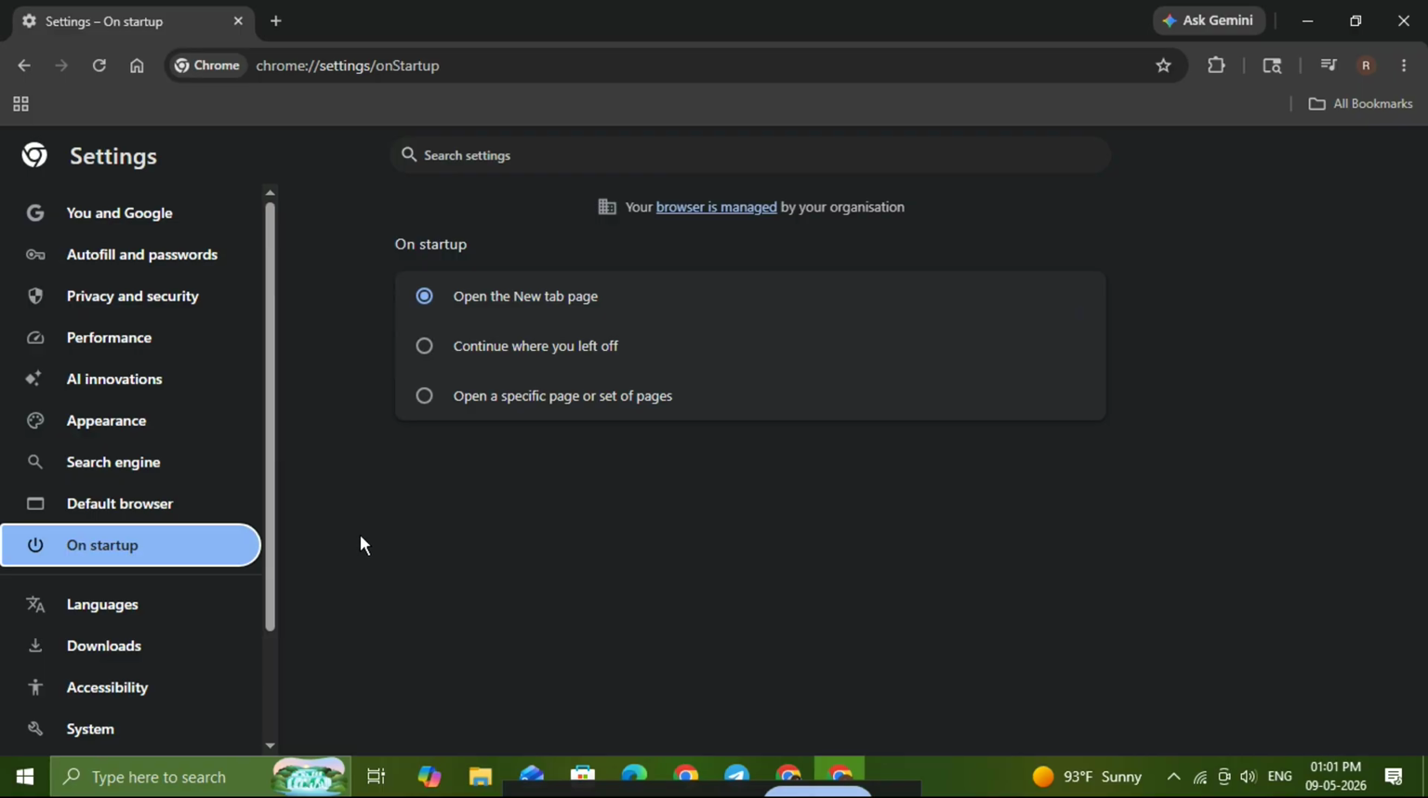To make Chrome reopen the tabs you had open before closing it, select Continue where you left off. Once you click that option, the setting is saved automatically. You do not need to press any extra save button.